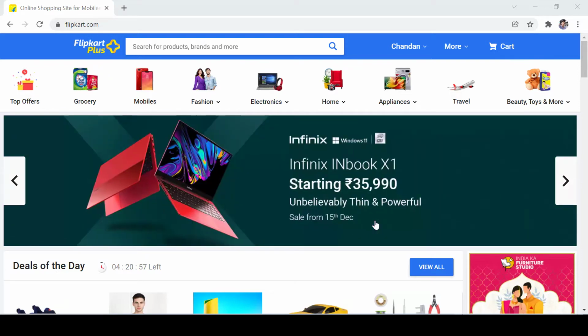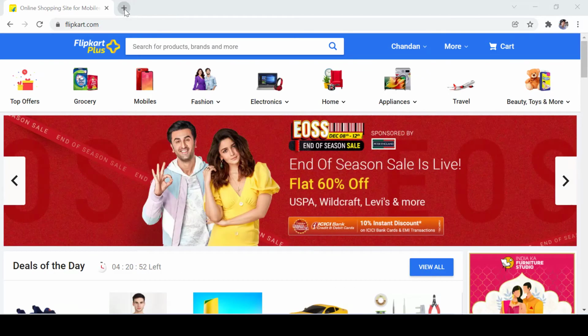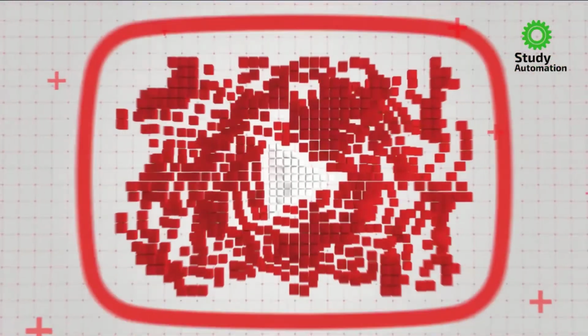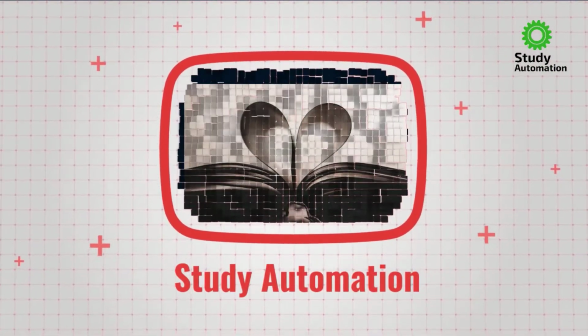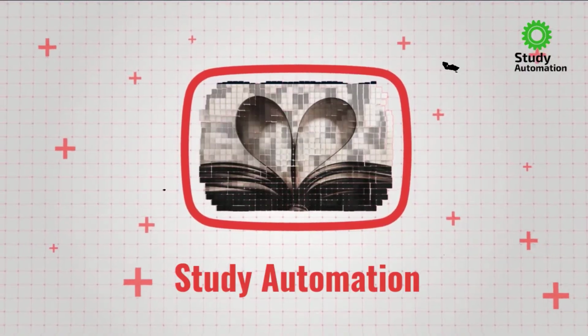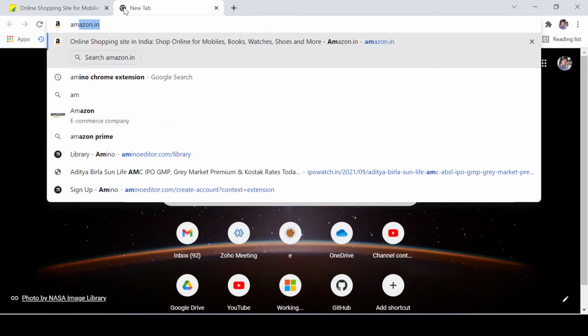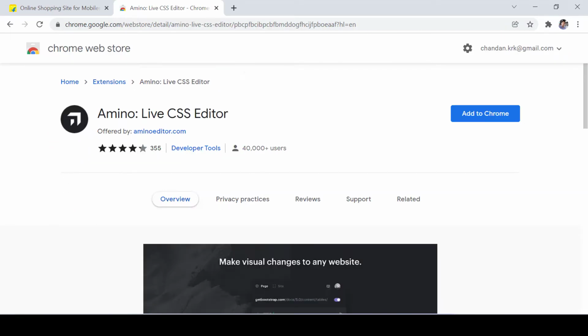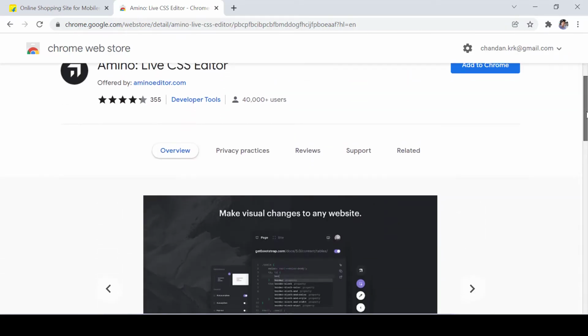Today we are going to see how you can live update CSS using the Chrome extension tool Amino. So let's get started. Here we will search for Amino Chrome extension, and then we can open the first link from here, and after that we need to install this Chrome extension.